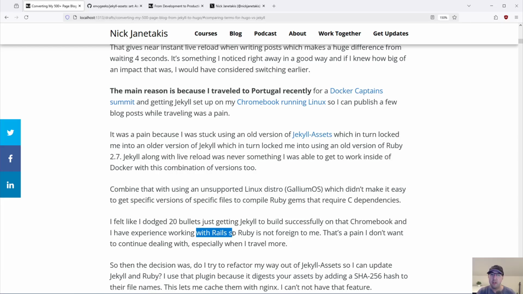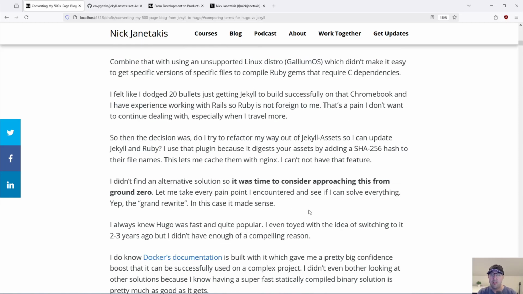And yeah, again, I have 10 years of experience working with Rails. So Ruby is not foreign to me there, but this is a pain I don't want to have to continue dealing with. And this just feels like a time bomb. At some point, this combination of things is just not going to work anymore. And then I'm going to be boned. There's nothing I can do about it. But I don't want to have to get to that point, right?